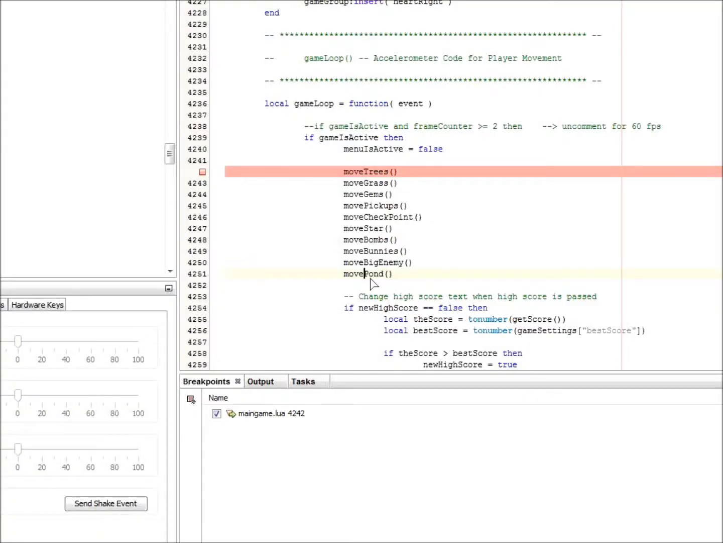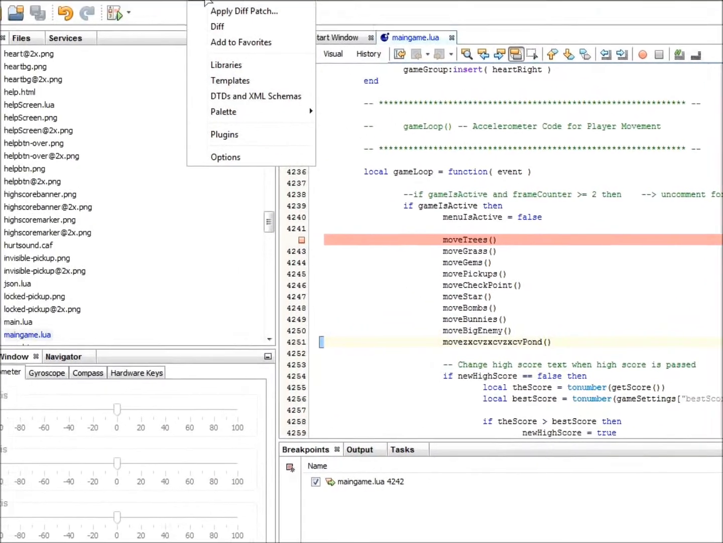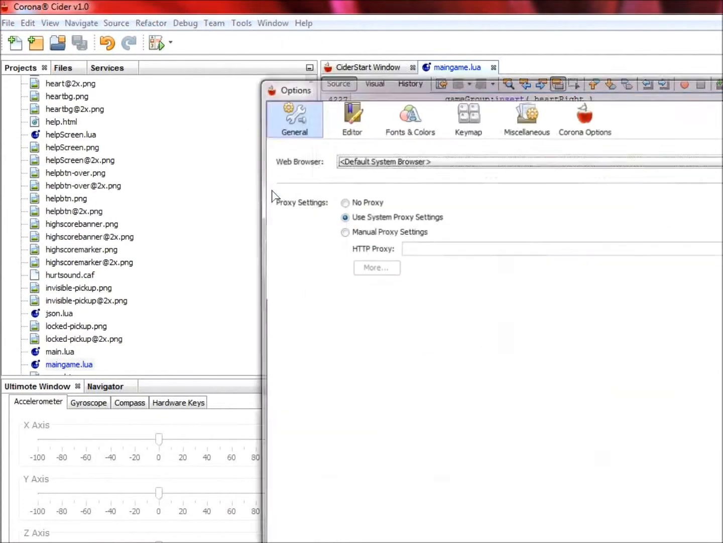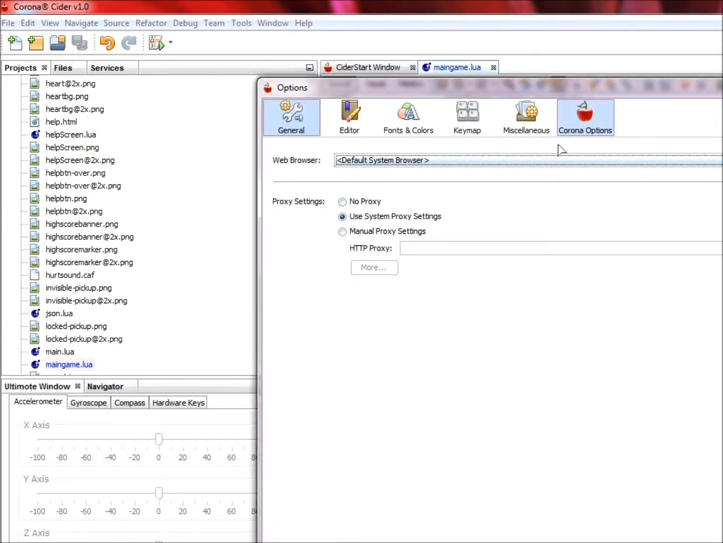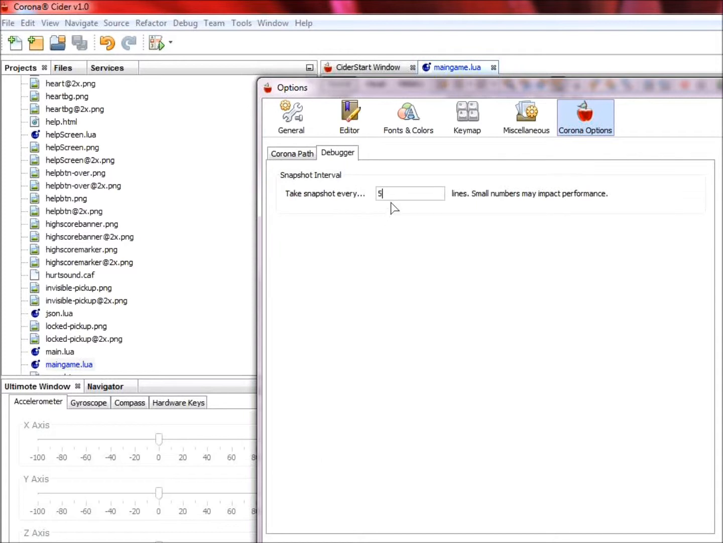Now let's introduce a runtime error in our code. Let's enable omniscient debugging. Go to the Options menu, Corona Options, Debugger, and set the snapshot interval to 5. This will take a variable snapshot every 5 lines of code. Lower numbers give us finer precision, but may slow down the program.